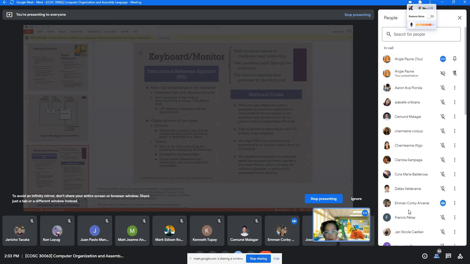International Reference Alphabet or IRA, basic unit of exchange is the character. Associated with each character is a code. Each character in this code is represented by a unique 7-bit binary code. 128 different characters can be represented.